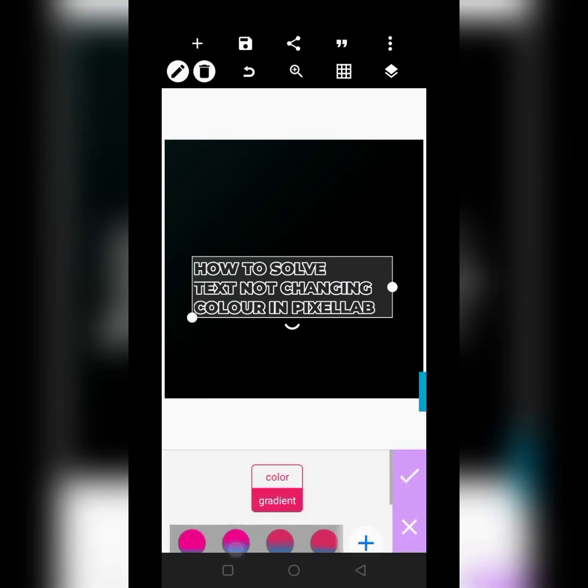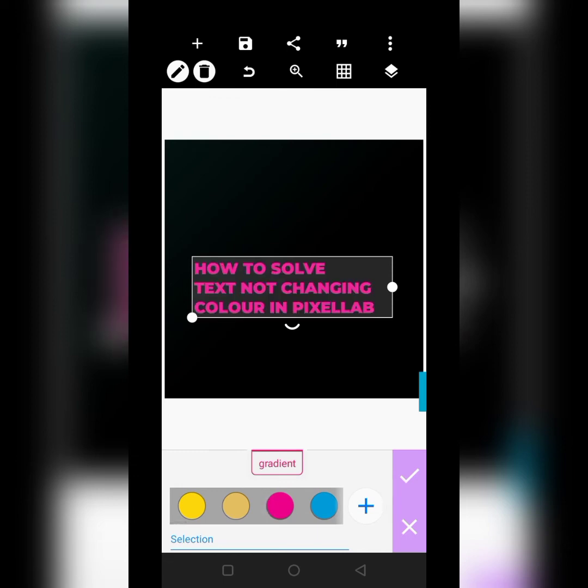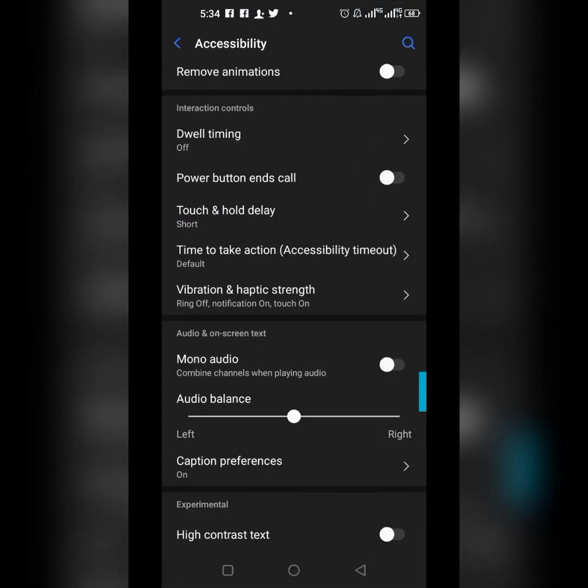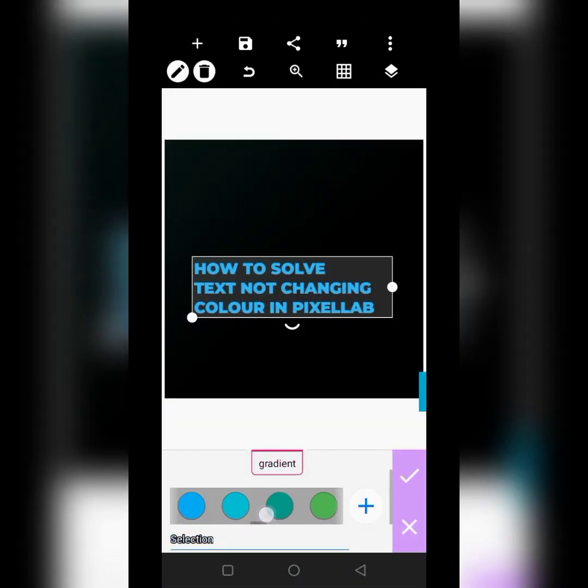Now is it working? Wow, you can see that it's working. All right, it's working very fine. Let's go back and enable high contrast text. Enabled. Check whether this color is gonna work again. It's not working anymore. Are you seeing it?